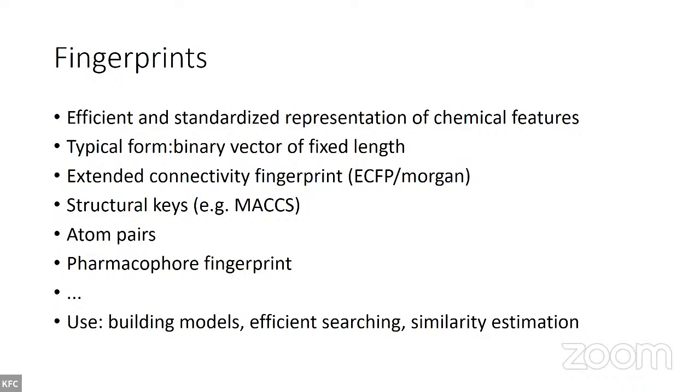So, for example, a very typical form is the binary vector that has a fixed length. Let's say a vector of, I don't know, 1024 bits, something like this. Because of the standardized format, we can use quantitative similarity metrics. Some typical examples of this are the extended connectivity fingerprints. I think this is one of the most used ones for simple, straightforward QSAR models. I will explain in detail how this one is constructed. Another one is the structural keys. I will have a short illustration about these as well. And then there are various more types.